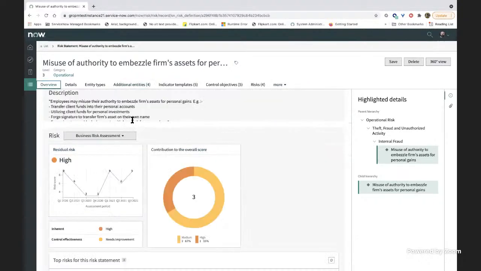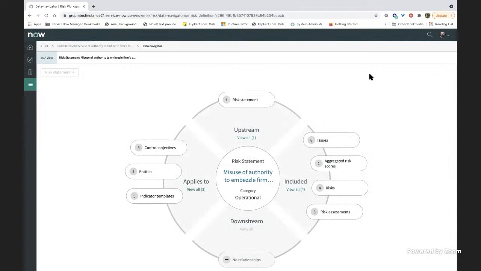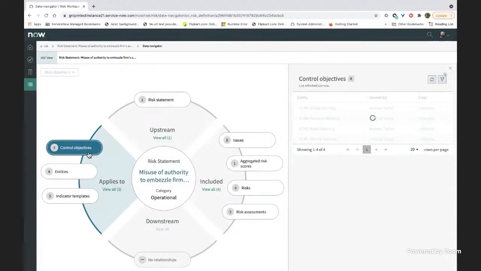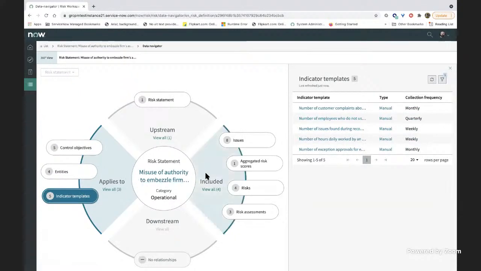Now, this is all great, but how do I understand these relationships in a much more organic fashion? What we did is we created something we call a 360-degree view. This is a net new visualization in the system, which shows what the different relationships this record has and how those are impacting this record. For example, in this case, if I have a risk of misuse of authority, I can see this risk applies to 4 different entities. I have 5 mitigating controls in place for this risk. There are also 5 KRIs in place to monitor this risk.